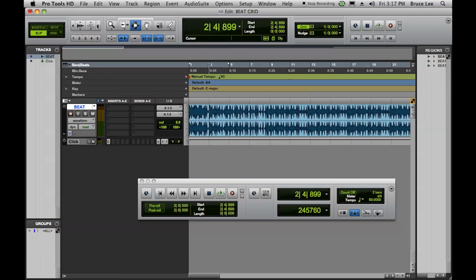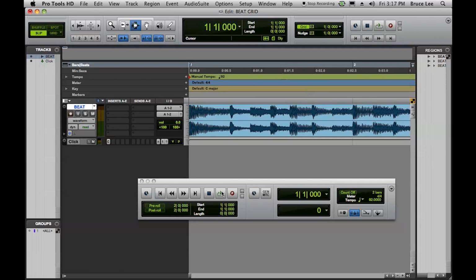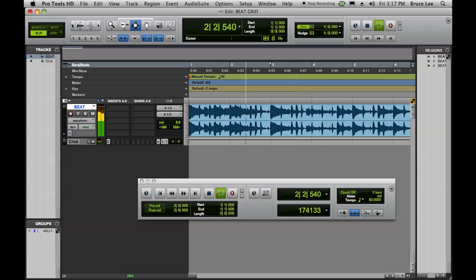And we're going to zoom in a little bit and look. See how we're off a little bit there. So we're ahead of the beat. So we're going to go ahead and make the number smaller and change it to 92 and hit enter. And see, now that's right on there. Go ahead and go back to the beginning of the track and then zoom out and hit play. See, we're all good now.